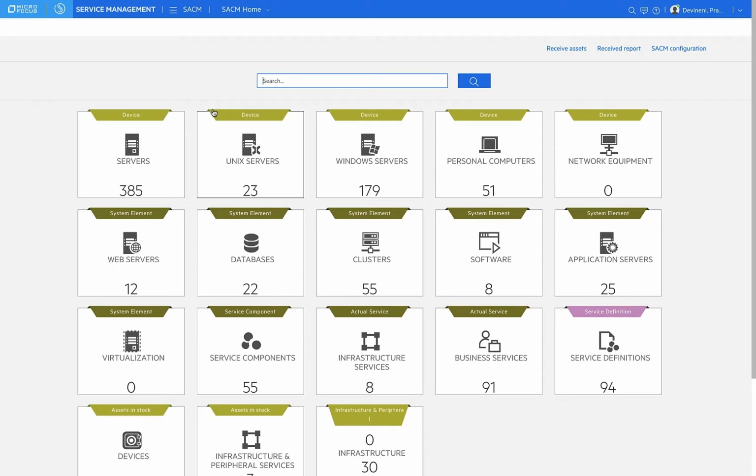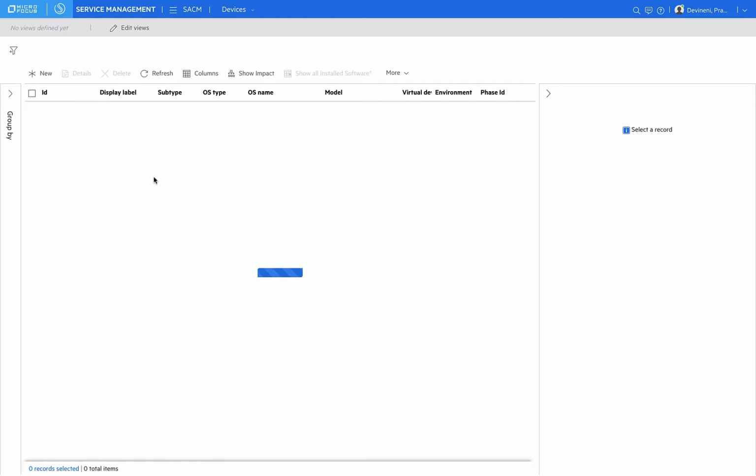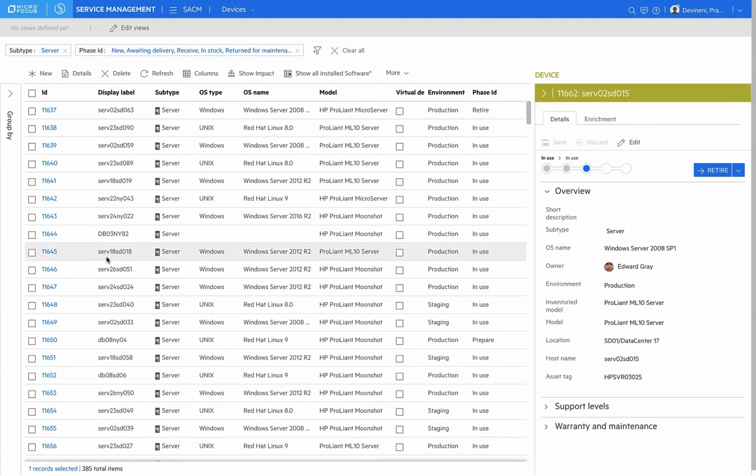For this demo purpose today, let's deep dive into one specific asset card and look into what exactly is happening in there. So I'm going to choose an asset card of type servers, which belongs to devices. As I click into it, I land into this table view of all my assets, which are of subtype server.